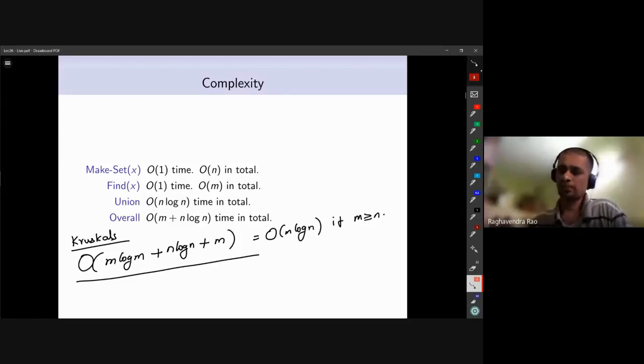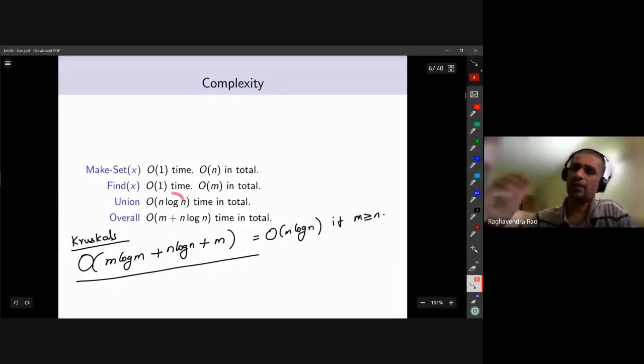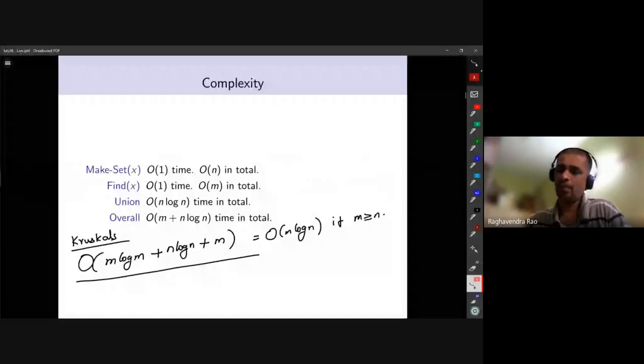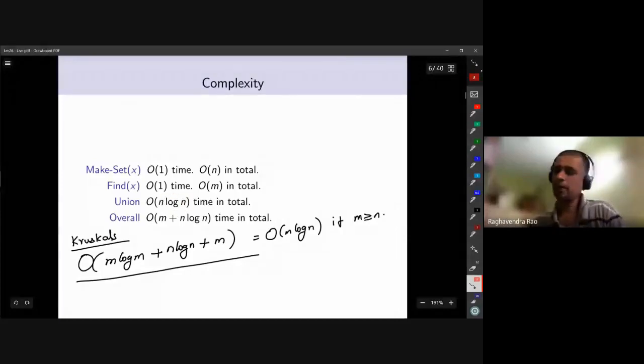But just for the sake of it, it could be that in other applications this is the bottleneck, right? In other applications, if you have m operations, and because the sets are disjoint, there can be at most n-1 union operations among these m operations. The remaining must be find as well as make set. So you could try to improve this log n factor, because it is going to be the bottleneck there.